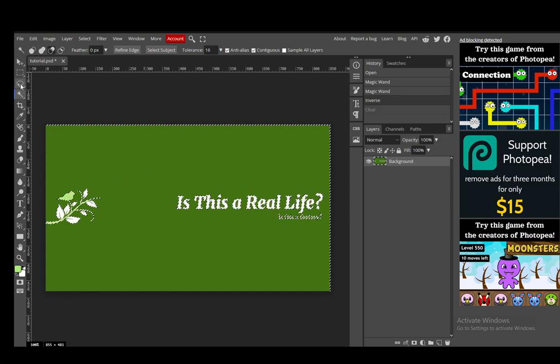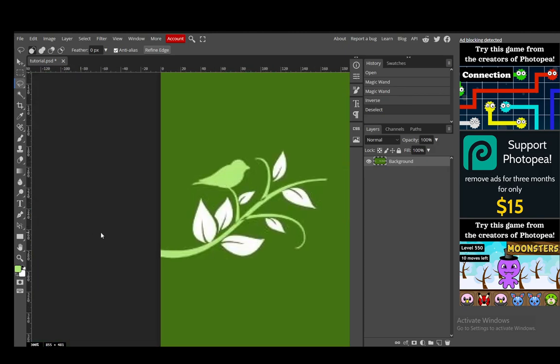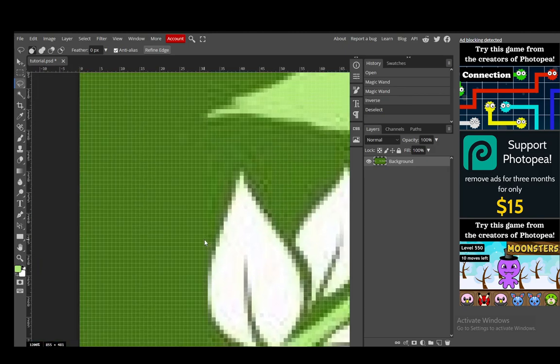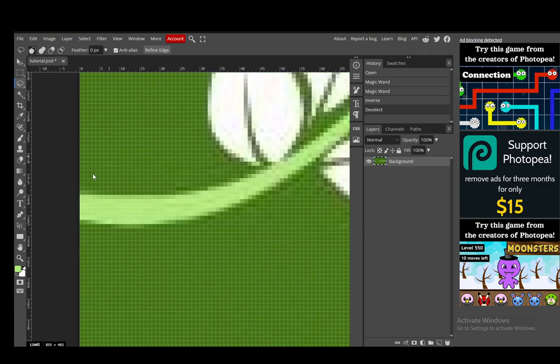However, a much more precise tool is the lasso tool. Let me just deselect this. What you need to do to use the lasso tool is zoom in as much as you can and then outline the image as accurately as you can.